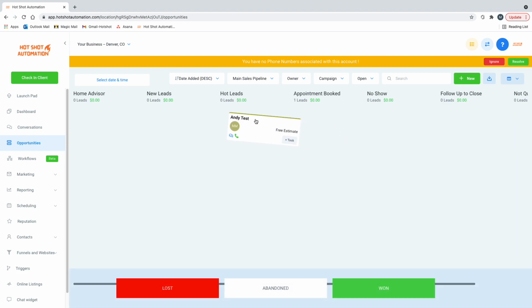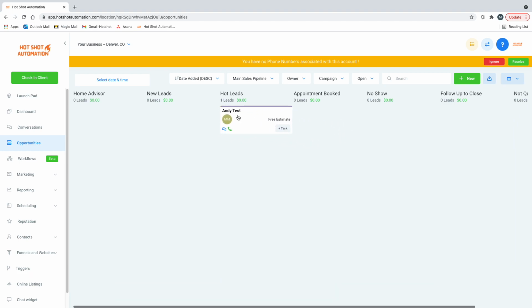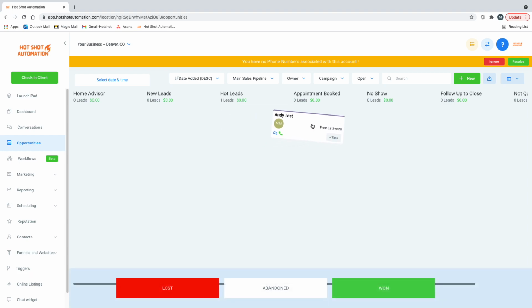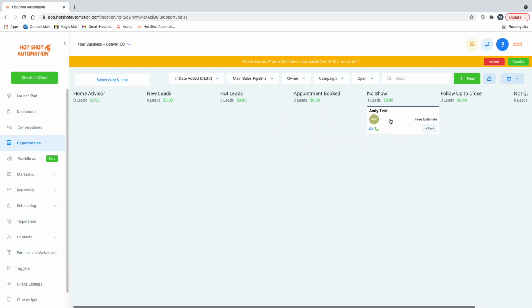But you can move this to wherever you want. So say this is a hot lead, you can move it here. Say it was a no-show, you can move it here. And this is all going to be available in your dashboard as well. And we can create more categories. We can make whatever categories you want. So that's a pretty cool feature as well.